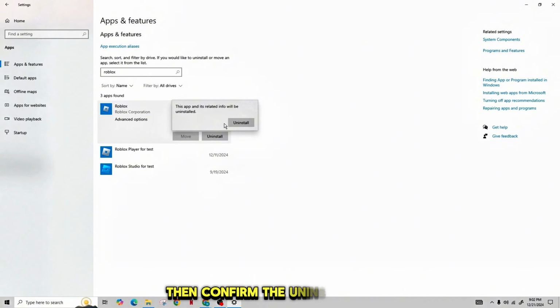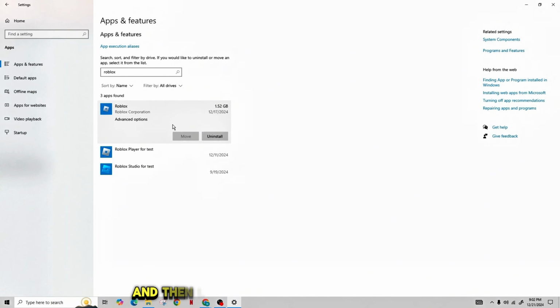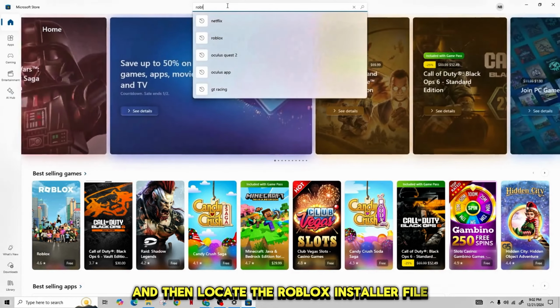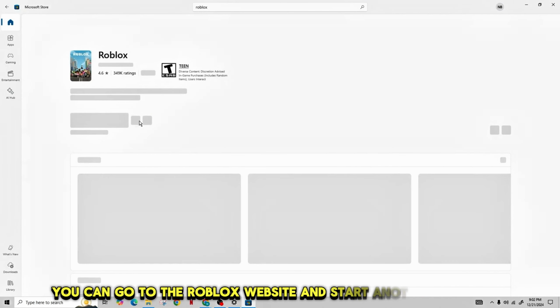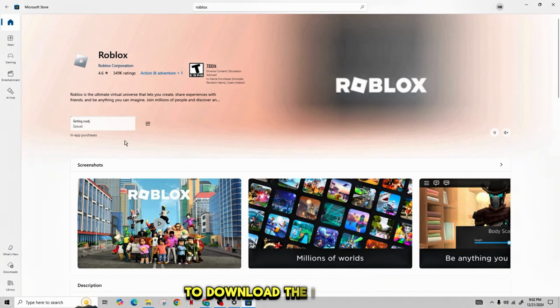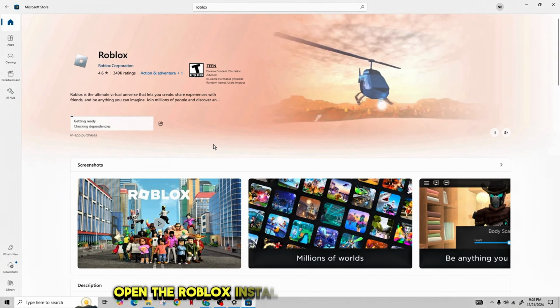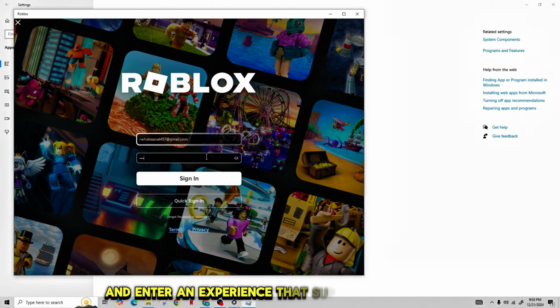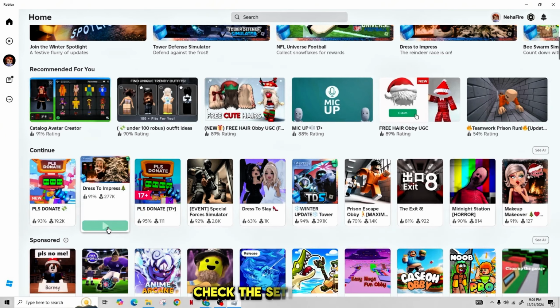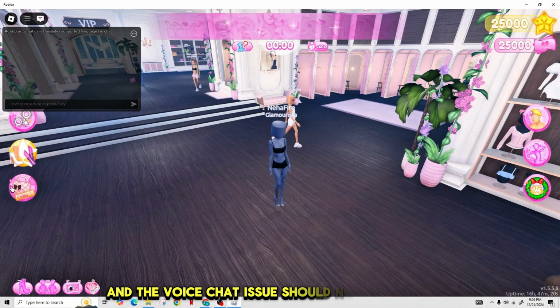Then confirm the uninstallation, wait for the Roblox to uninstall completely from your device, and then locate the Roblox installer file. If you can't find it, you can go to the Roblox website and start another experience to download the installer. Open the Roblox installer to reinstall Roblox, sign into your account, and enter an experience that supports voice chat. Check the settings again, and the voice chat issue should now be resolved.